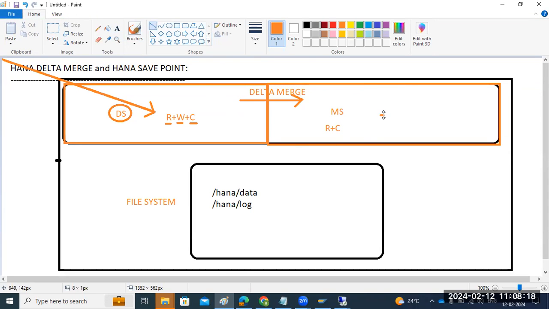Once the data reaches the main storage, it is saved there permanently, because the previous data and all the new data are stored here. Then after 5 minutes, the same data will come into your storage level, which means your data folder.